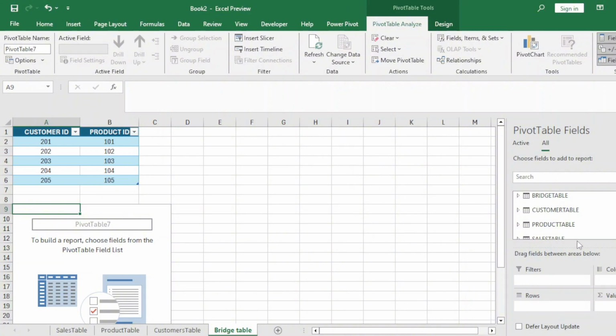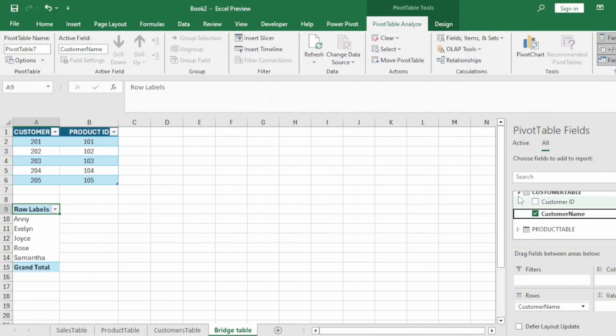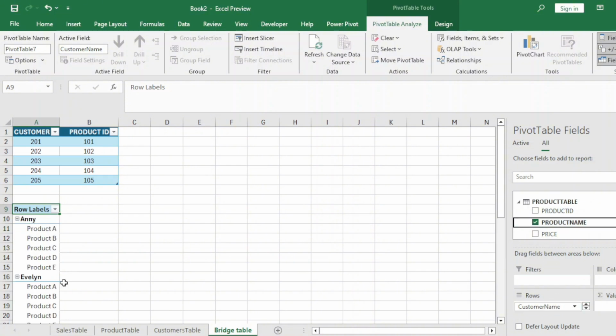So now you can see all our fields here. We have the customer table, product table, and the sales table. So now we are going to add fields into the pivot table. You can see this pivot table is empty, so let's add some fields in it. We're going to expand the sales, product, and customers tables, and drag customer name from the customers table to the rows. We are going to do the same for the product table: drag product name to the rows also below customer name.